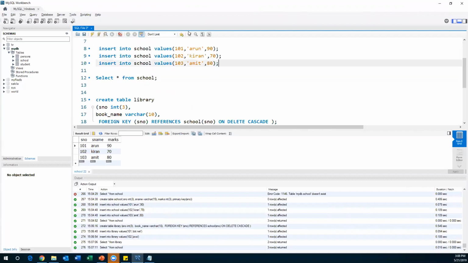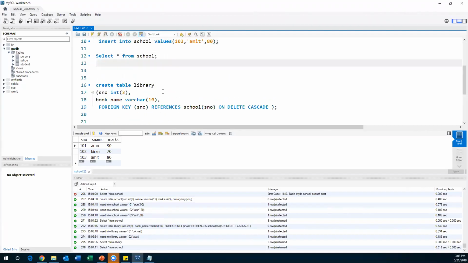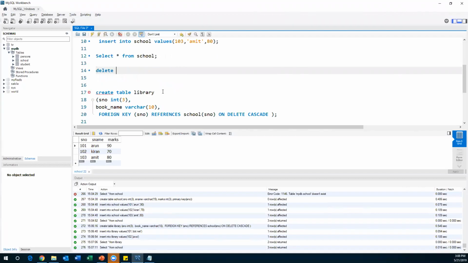So go to your parent table. Here school is the parent table. Now I am trying to delete from school where S number is equal to 101. See this, guys. Both the parent and child tables have the 101 record. Previously, the behavior we have seen is that we cannot delete the parent record directly if there are any dependent records in the child table. That's the default behavior. But this time, we are still able to delete the parent table record, even though we have a dependency in the child record.